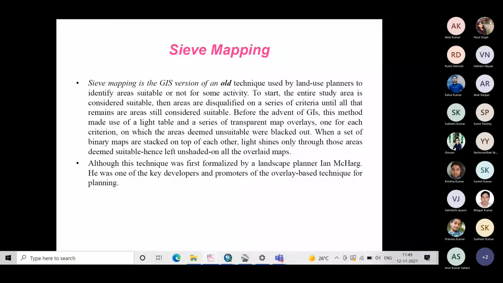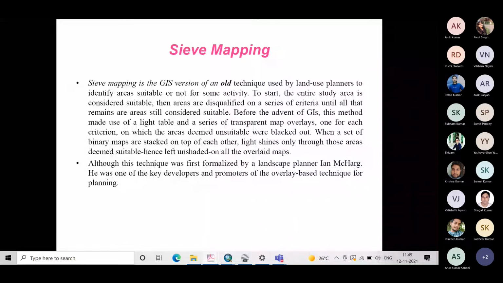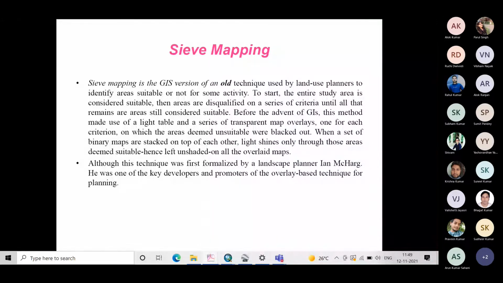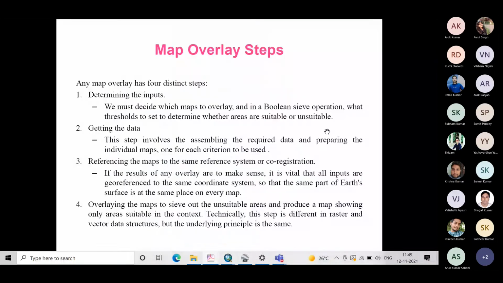Although this technique was first formalized by landscape planner Ian McHarg, he was one of the key developers and promoters of overlay-based techniques for planning. For the map overlay, there were four different steps. First of all, determination of input means what will be the criteria. We must decide which maps to overlay and, in a Boolean sieve operation, what threshold to set to determine whether areas are suitable or unsuitable.